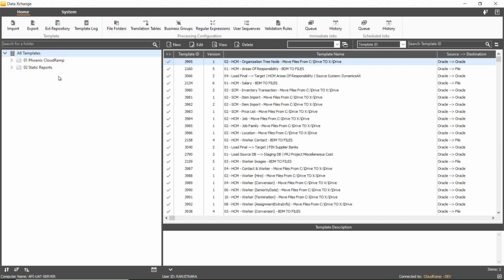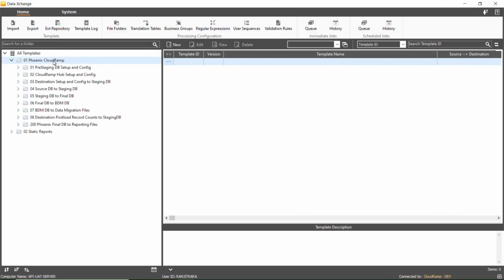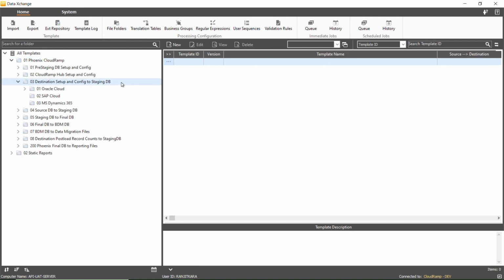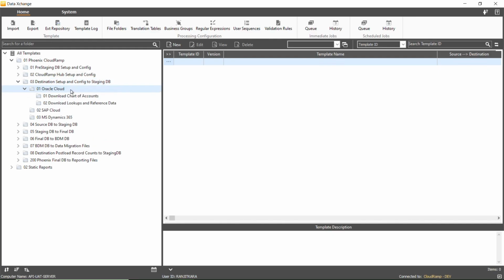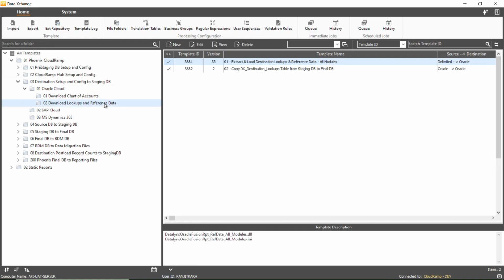Let's begin by extracting and loading the reference data from the Oracle Cloud using DMS tool. First, sign in to DMS Data Exchange. Navigate to 03, Destination Setup and config to Staging DB and select the target system, for example, Oracle Cloud. Next, go to the folder 02, Download Lookups and Reference Data. You will find two templates inside.